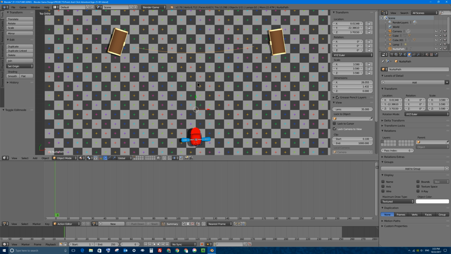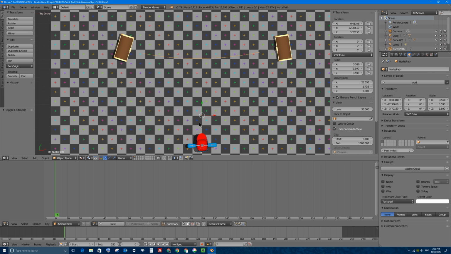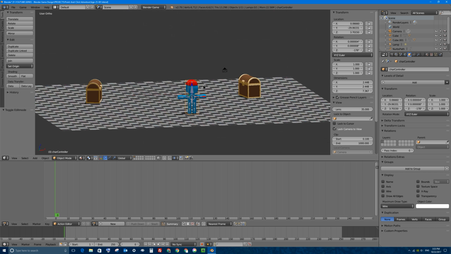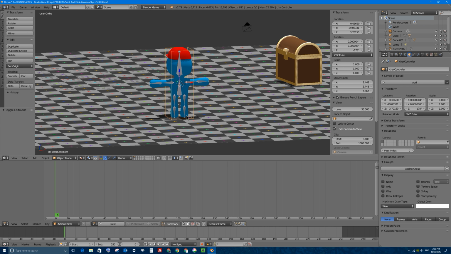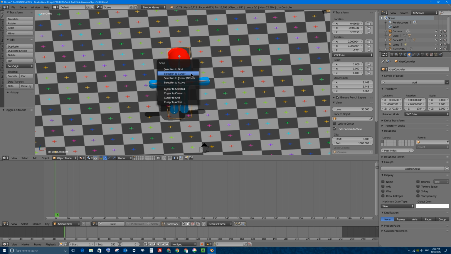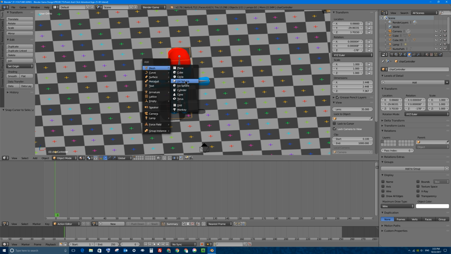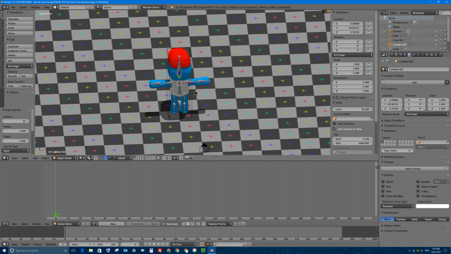I like that. So now what I'm going to do is take my character cube, and actually, before I move it, you know what? I'm going to make a little platform for him to stand on, just so we know where he's going to start. So I'm going to press Shift S, and I'll select cursor to selected. That'll put the 3D cursor where he is. I'll press Shift A to bring up the add menu.